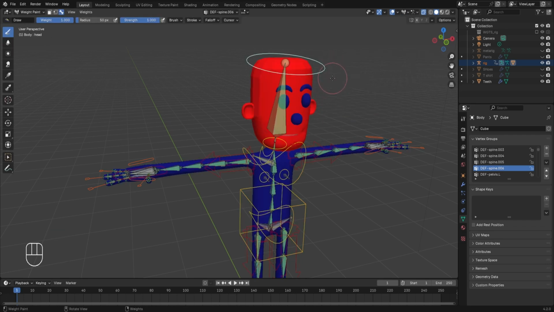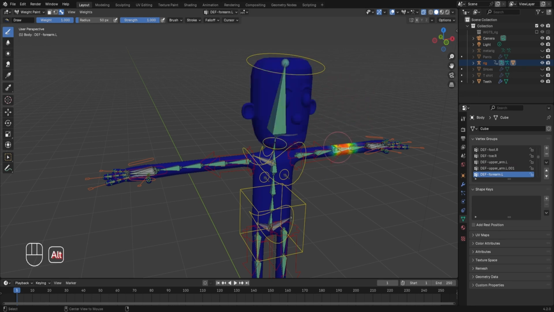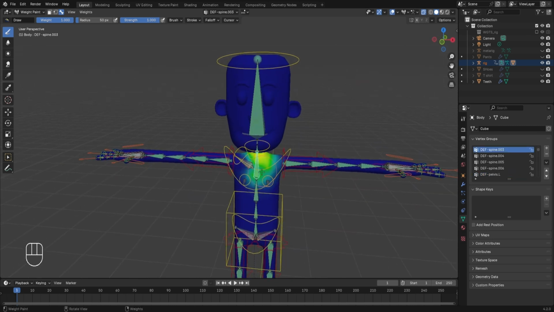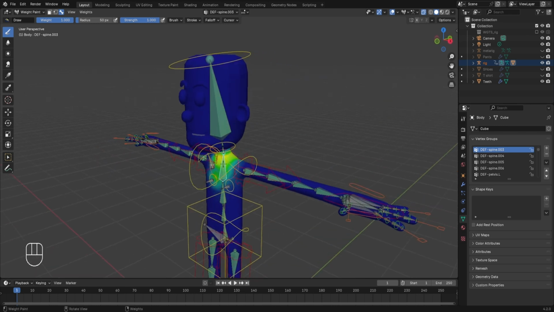Now in the weight paint mode, if you want to select any bone, then for this, simply hold the Alt button, and if I left click on a bone, then it will get selected and we'll be able to see that specific region which will be controlled by that bone. Just like this, if I hold the Alt button and select this bone inside the chest, then you will see that this particular bone is controlling this entire region which is shaded as green and yellow.